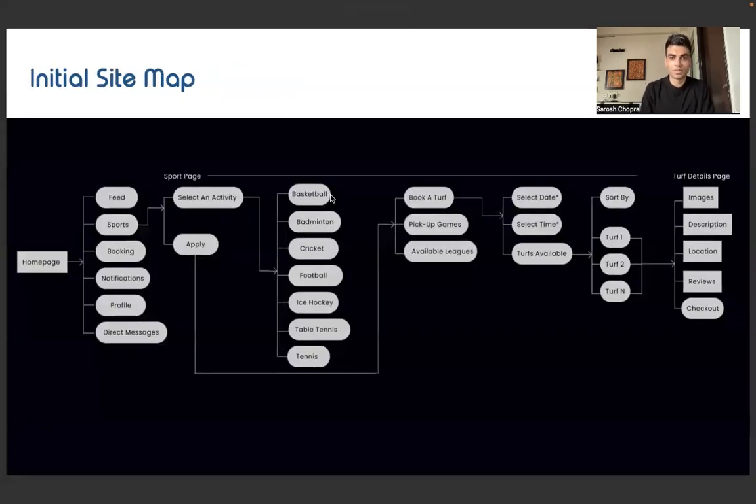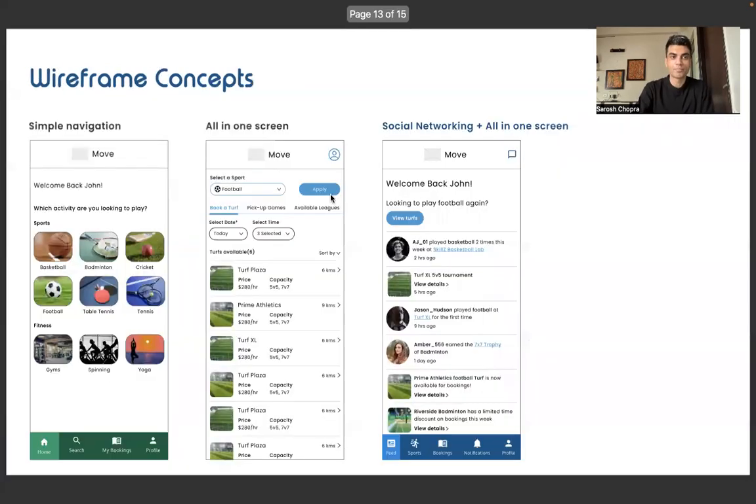So this is a screenshot of the initial site map, basically while I was designing the information architecture of the solution. And then I moved on to the wireframing concepts, where the first concept involves simple navigation, where you can just simply select a sport and go ahead and book the facility.